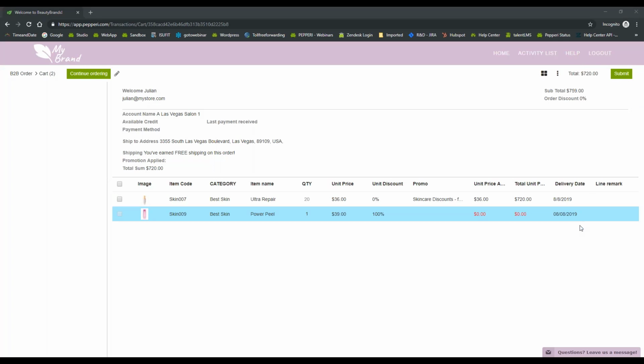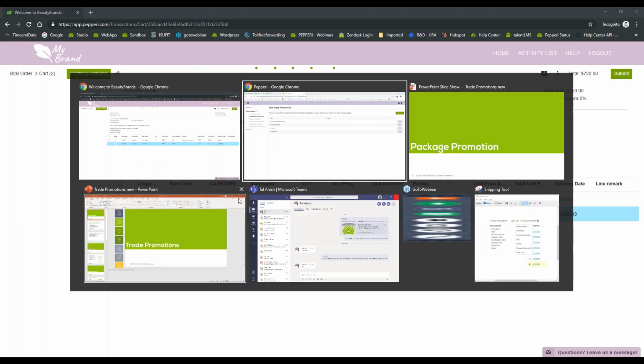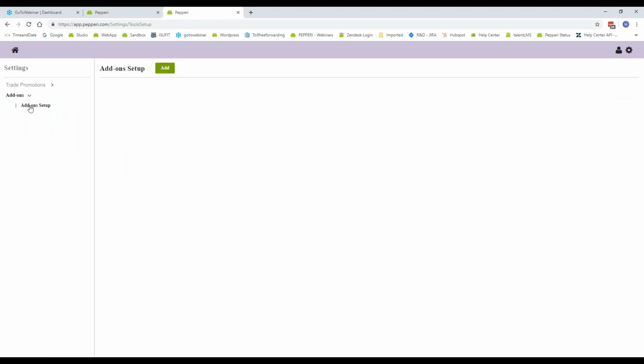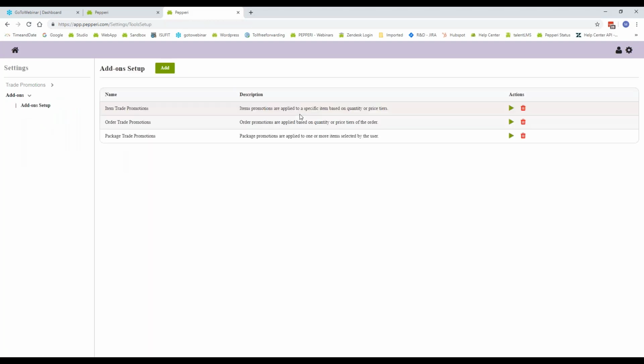The only thing left is to show you how to install it, how to add it through the web app. So you can continue asking questions as we go through the installation as well. Okay, so let's go back here. When you log in as an admin to the web app, you go to the settings, and then you go to the add-on section, to the add-on setup, and each one of the promotion types is installed separately.